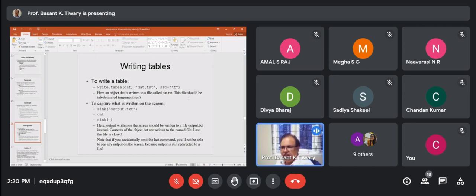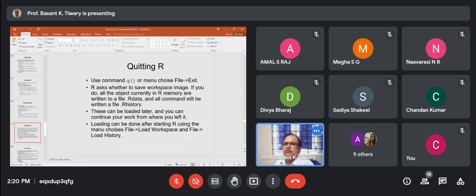You can also capture what is written on the screen with a command called sink. And you can quit R using the q command.